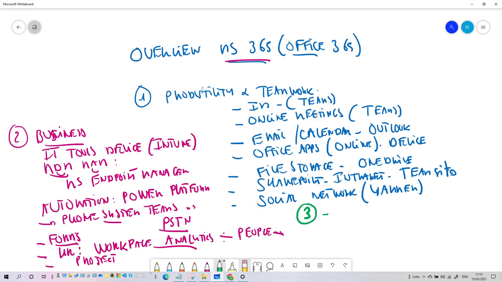And of course the goal of your company is security and compliance. This is also something very important, and we'll speak about that in the training. Security and compliance is a solution like you manage your identity, so identity and access management.